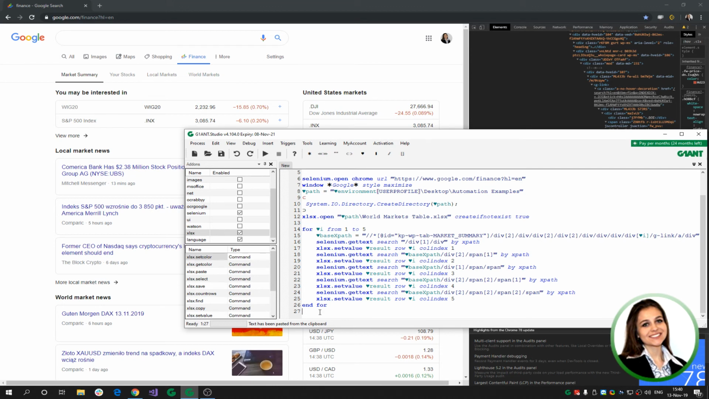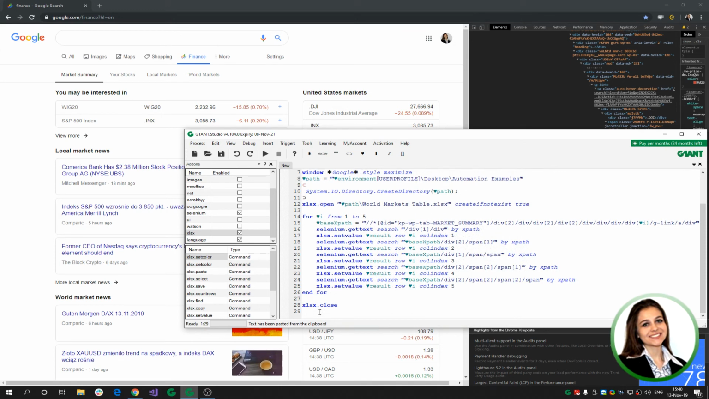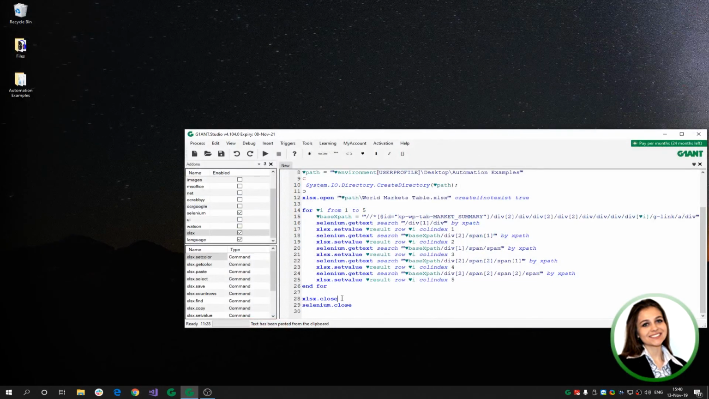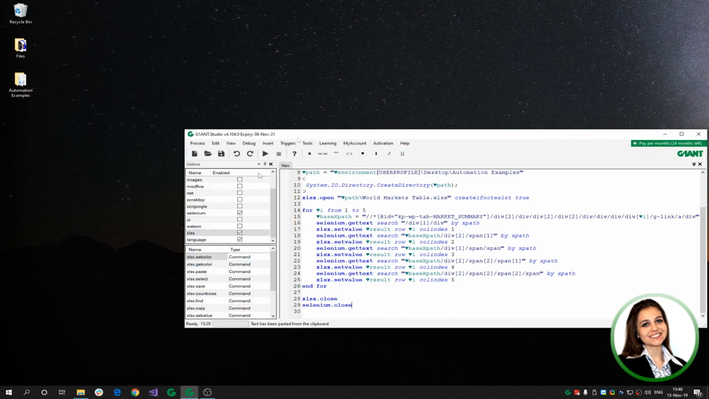Okay, so now we want to close the Excel and close the Selenium. So let's close the Chrome instance and see if the file is created. And also, let's see if there's any file called World Markets Table. No, this is a script, and there is no Excel. So let's press F9.